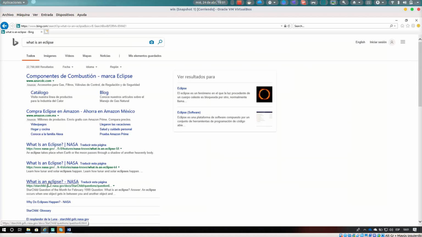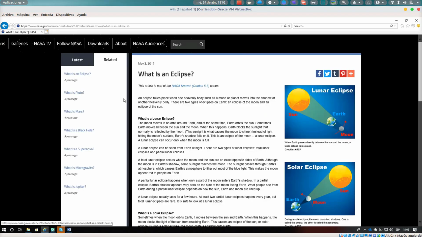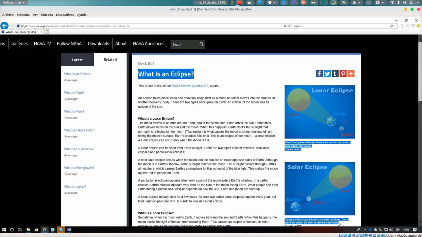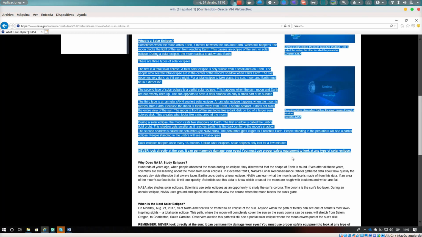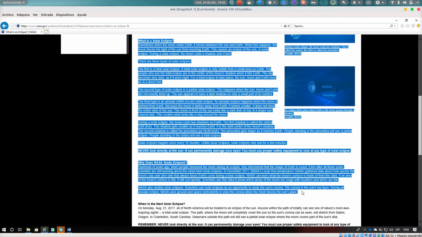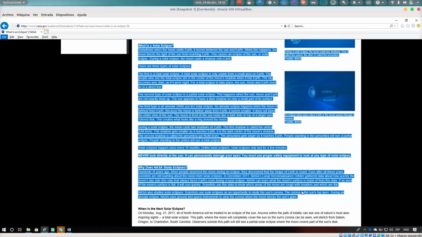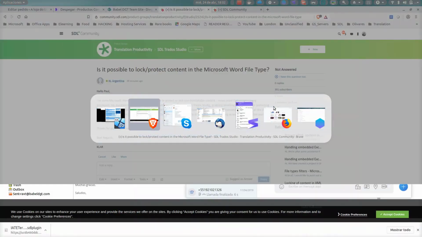Okay, so today I'm going to teach you how to create a text style inside Word so that you can ask Studio to ignore it. So what I'm doing here is just simply copying a random piece of text from the internet. Okay, what is an eclipse? And I will copy the text, and now I will paste that in Word.